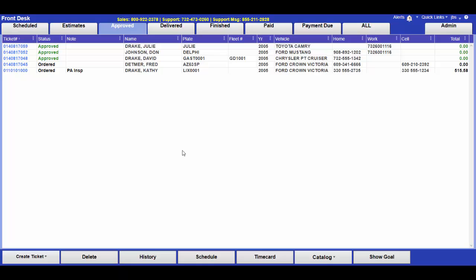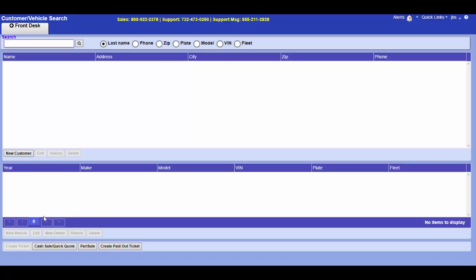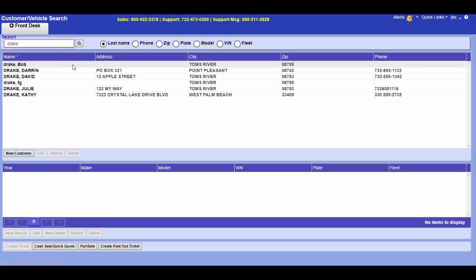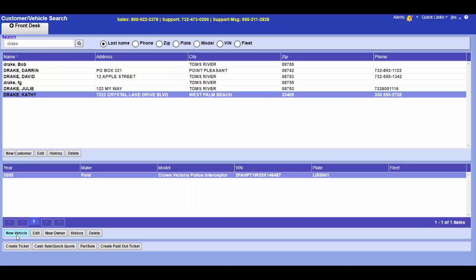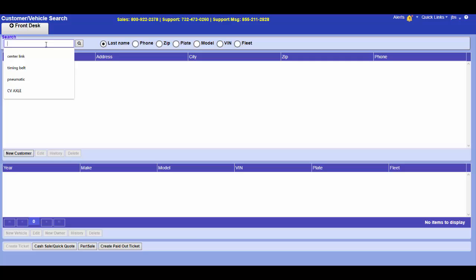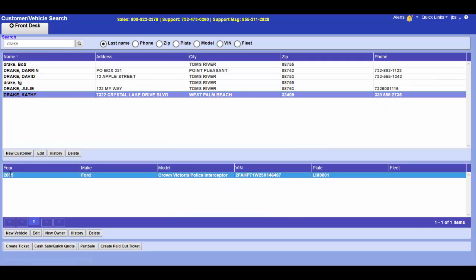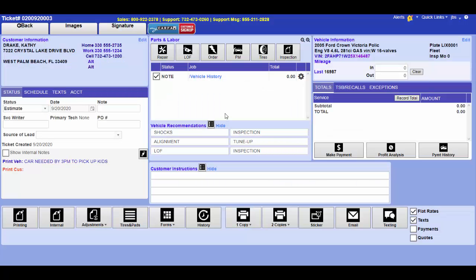To start a ticket, we'll just go over to this Create Ticket. Here, you can search a customer name or create a new customer. We'll search for Kathy Drake. From here, you can select Kathy Drake and click on her, and you could create a ticket right then, or we could simply hit New Customer. We'll hit Create Ticket here, and that'll bring you right to the estimate summary screen.